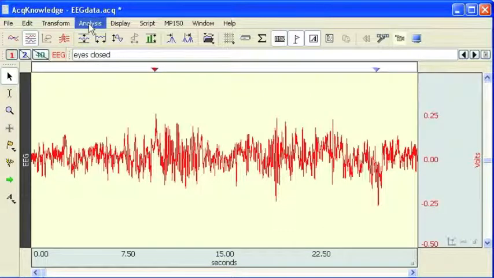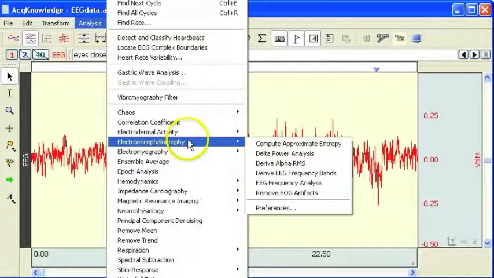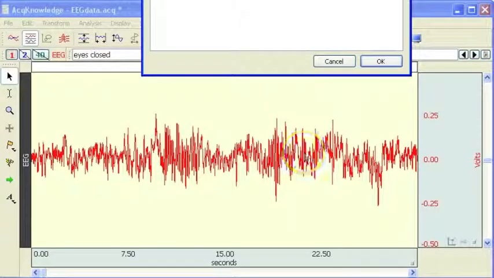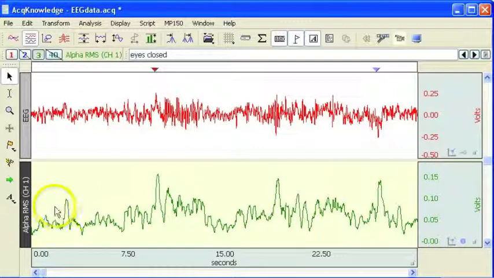To confirm that, if we go to the analysis menu, there's a submenu in there for EEG. And the first thing I'm going to do is look at the alpha RMS. The software prompts me for the channel that we want to analyze. I'm going to analyze channel 1. And now we've got this new channel down below for alpha RMS. So basically what we've done is run a filter over the data to tease out that alpha wave activity.